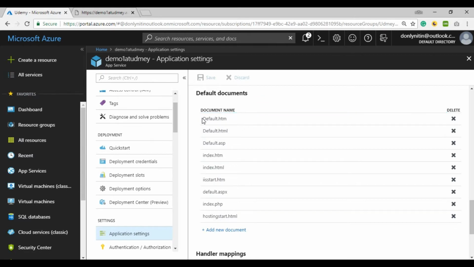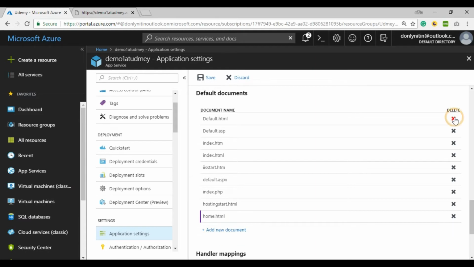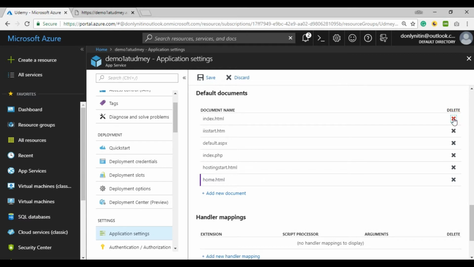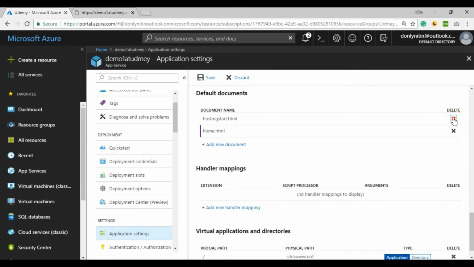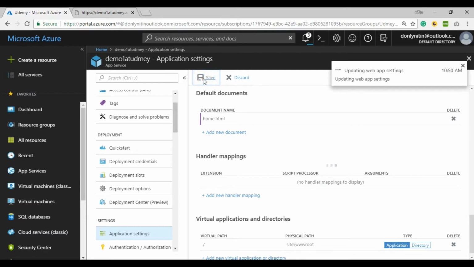If you don't have a page with that name, then it automatically picks the default page like index, index.html, default.aspx, but we want home.html. So let me add home.html because that was not available in this list. And now we have to remove all, or we can do that setting in the config file, but from the Azure portal you can do that very simply. Now just save this.